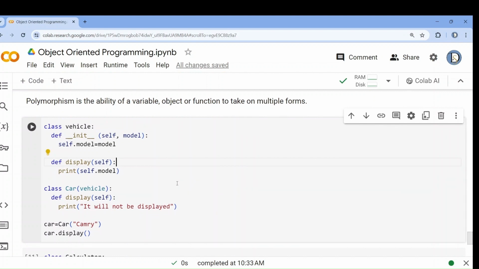Number one, method overloading, method overriding, operator overloading. Now, method overloading is not supported in Python, but we will see what that is. And method overriding we have already understood in our last class while studying inheritance. First, see, I have created a vehicle class, simple, a constructor and a method named display.